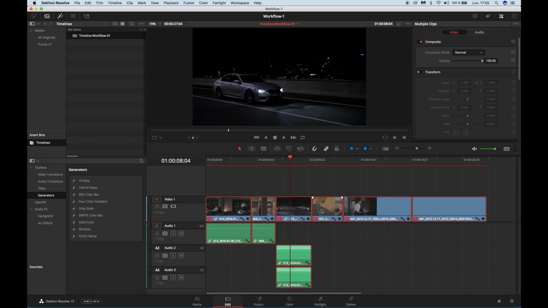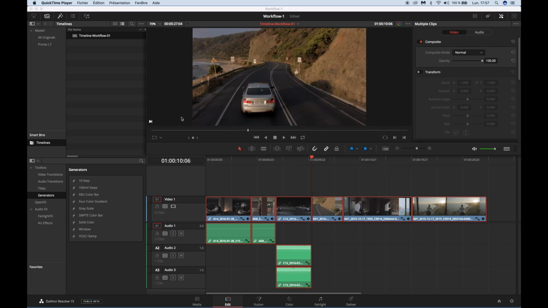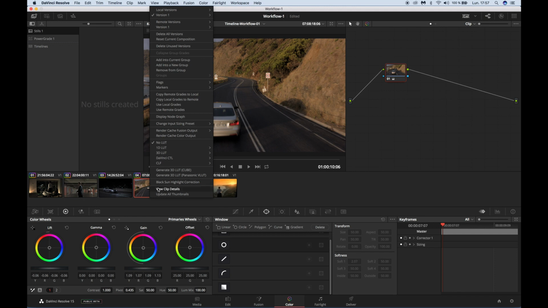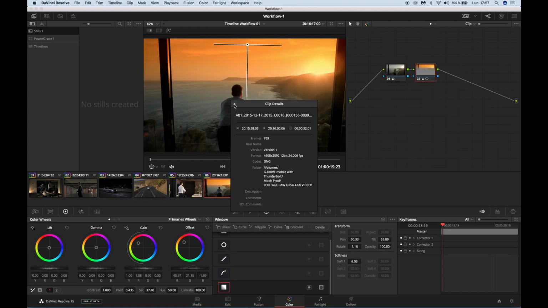So last step, I have to go to Control and then again check Conform Lock Enabled. So in that case, my little red square. Then I go to my color page and I see that my files are not my compressed files anymore. I check this and go to View Clip Details, for example, and I see that I'm working on my 4K originals. Done.